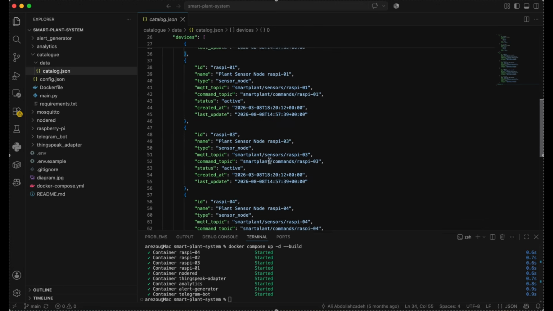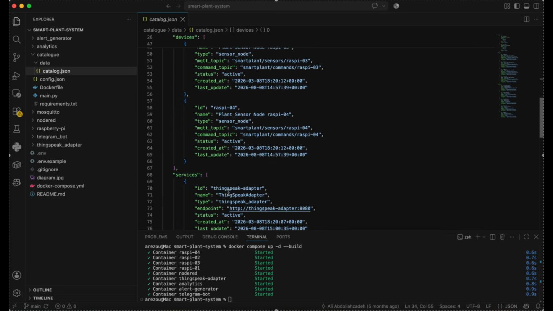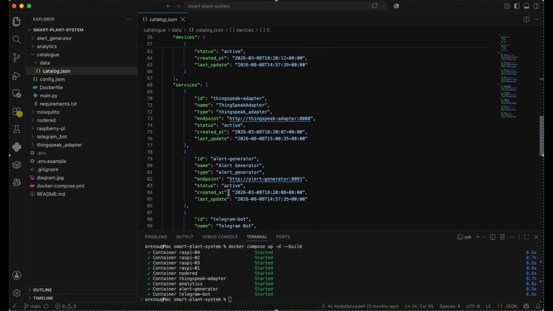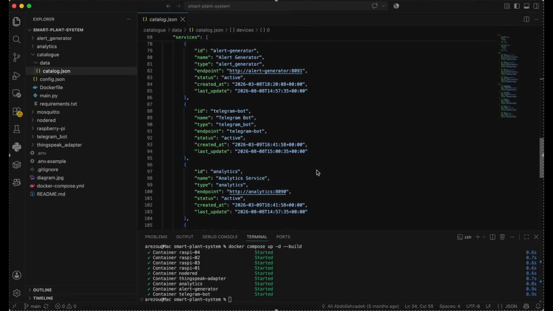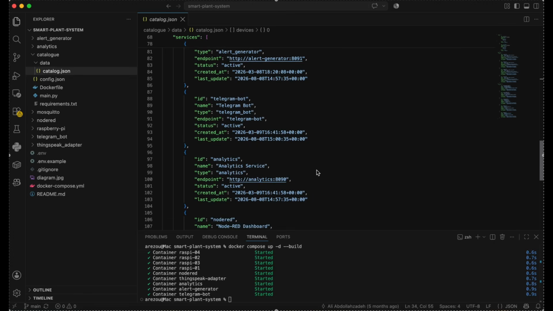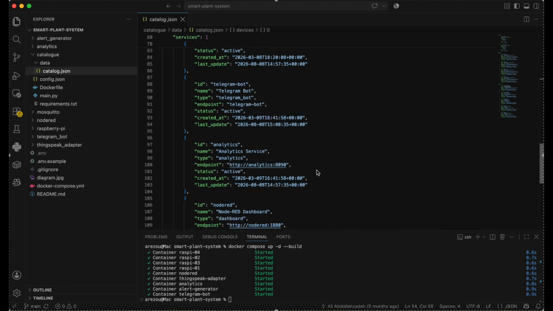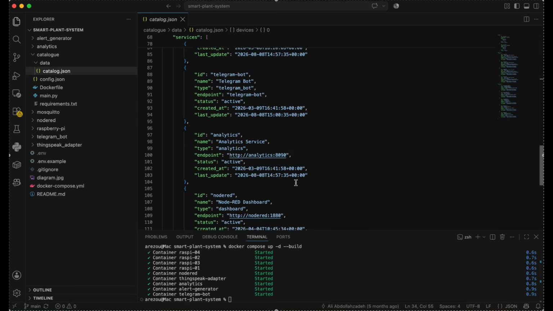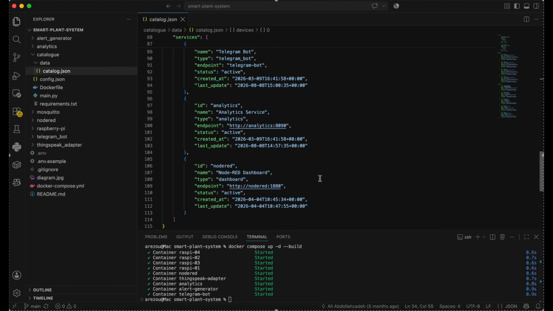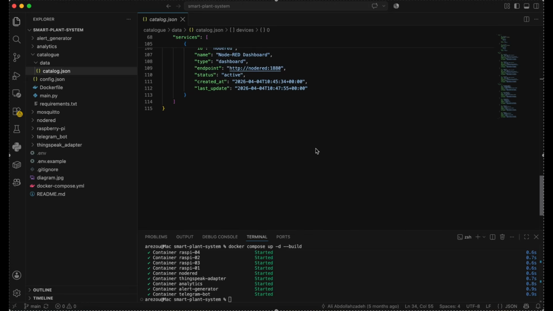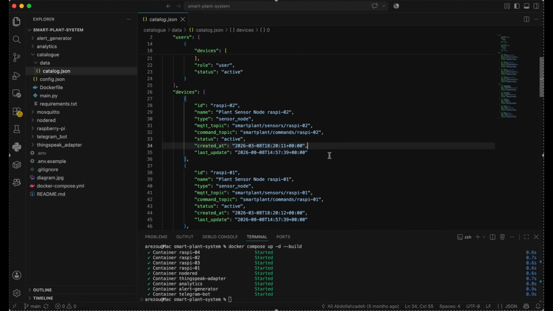The third section for us here shows the services. This works as the service registry of our project. Here we store the microservices, for example, the alert generator, the Telegram bot, the analytic, and all of them. Each service has its own ID, name, type, endpoint, status, created at, and last update, as we can see, and similar to the meaning of created at and last update. So overall, this catalog JSON is the dynamic registry of our system.